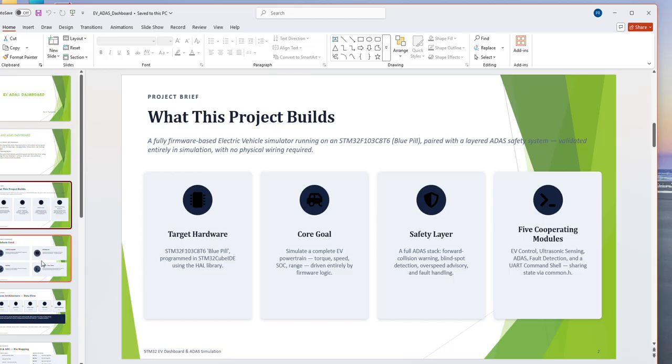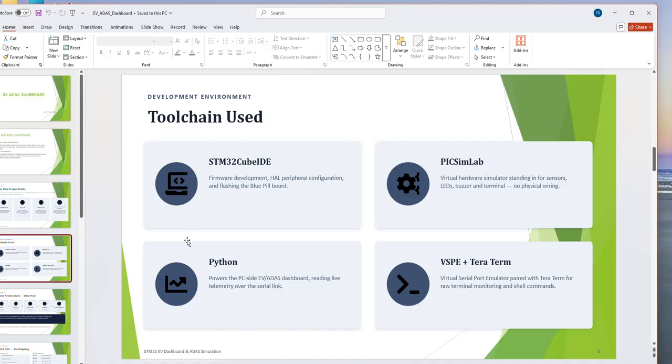Then what are the tools used? STM32Cube was used for writing the logic, firmware development, peripheral configuration, and flashing the Blue Pill board. And Proteus Lab, a virtual hardware simulator standing in for sensors, LEDs, buzzers, and terminal. No physical wiring is required here.